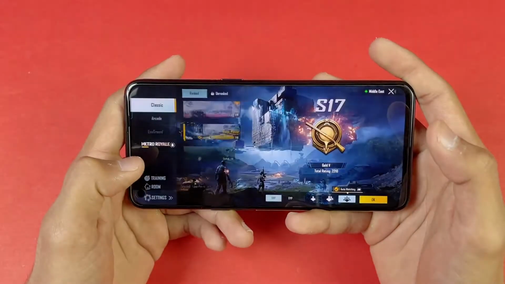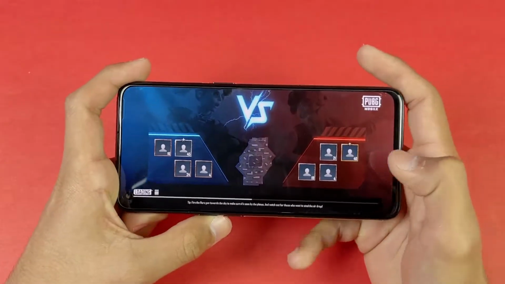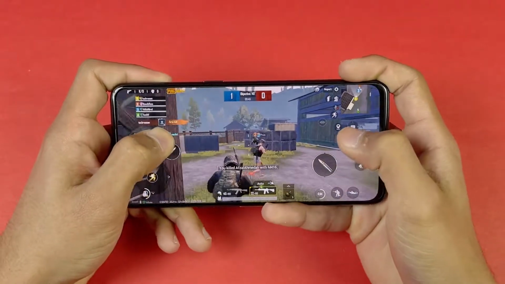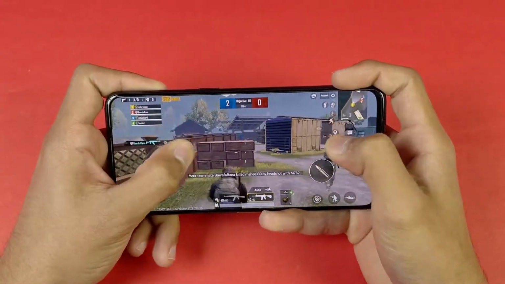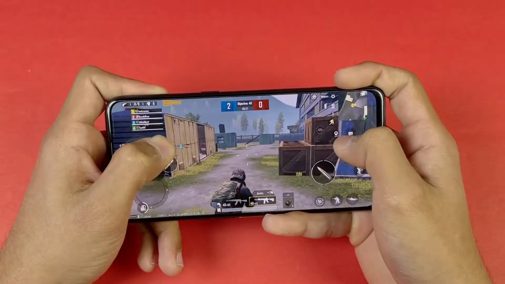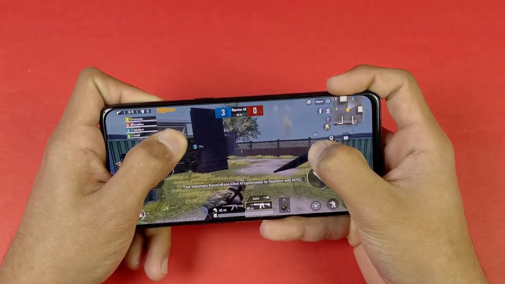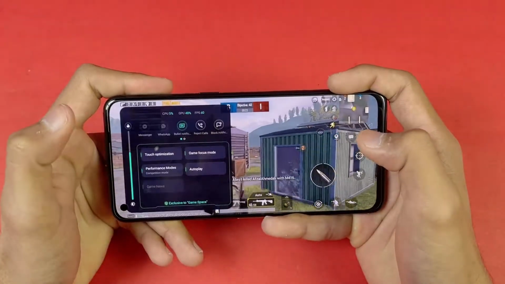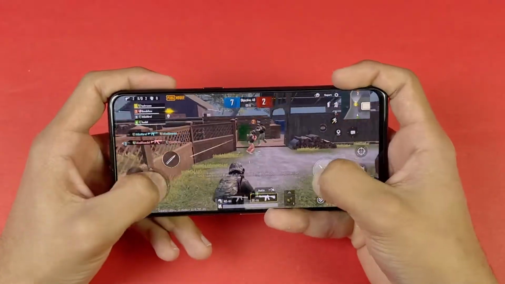Now let's go back, now let's play arena training, and also Blue team has scored for the first time. The touch response is also a little bit improved compared to before. This time we get a 180 Hz sampling rate, which is an improvement over the 120 Hz. And you can see the FPS is at 40 FPS.